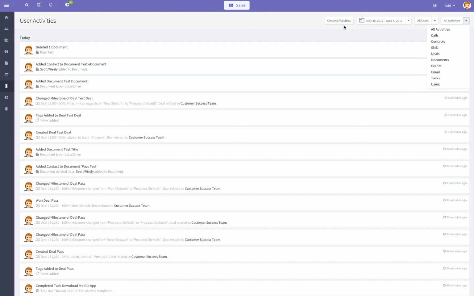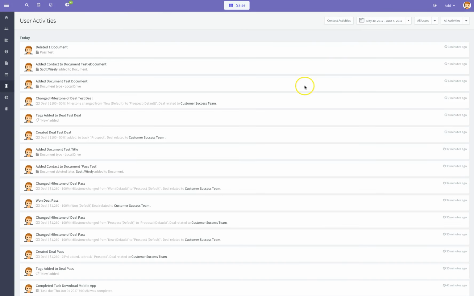If you wish to see your contact activities, click on the Contact Activities at the top. My contacts have not been very busy, but this is where the data would show once your contacts have actually done any of the actions that were previously listed. We'll go back to User Activities for the demonstration. And again, it reveals a list view.